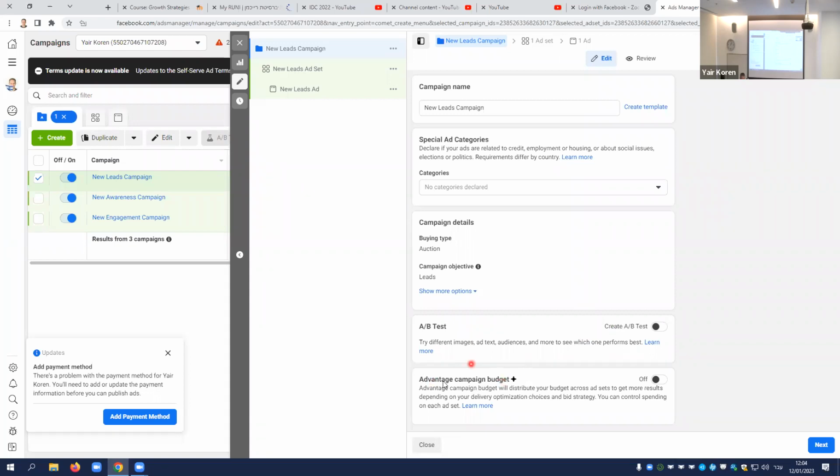And the other option that we have here, you see, is advantage campaign budget. So let's open it for a second and understand what's happening here.